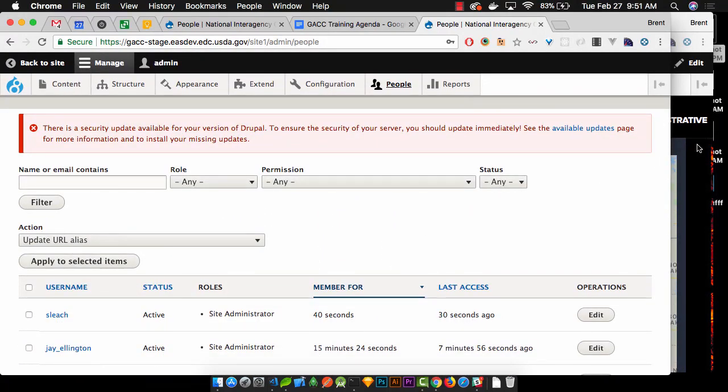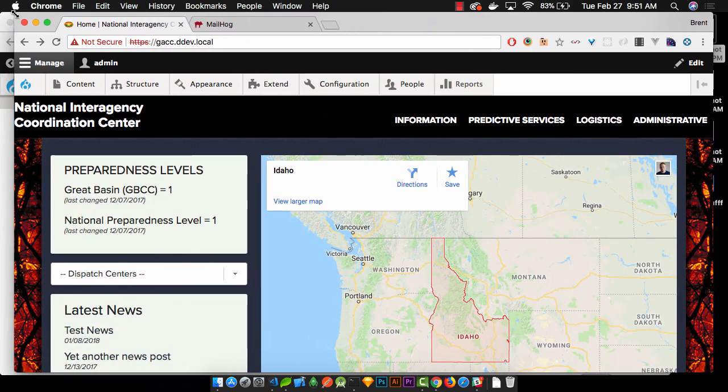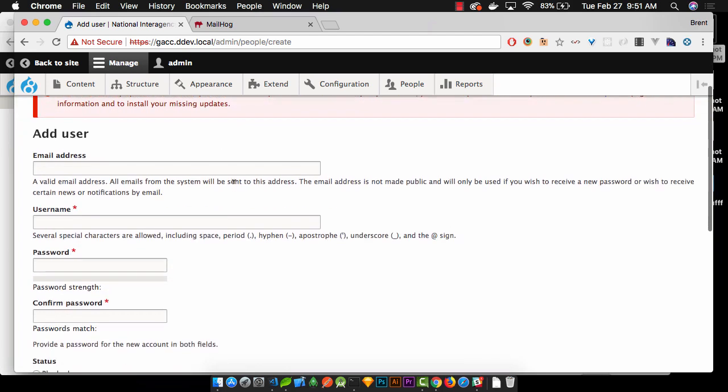Everyone should have access. I want to walk you through the experience of how the user would typically get that email that I was describing before our break, and how they would be able to log in with that email and change their password. You don't have to do anything on your site right now, just watch the screen. I will create an account for a user. I go to People, Add New User, and again, don't do this on yours. This is just a demo.